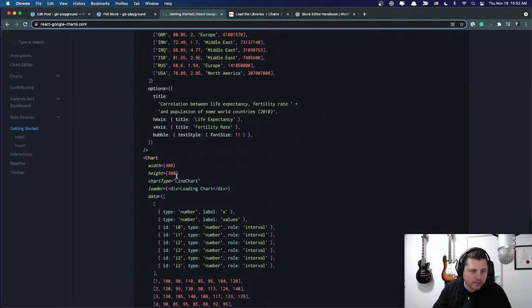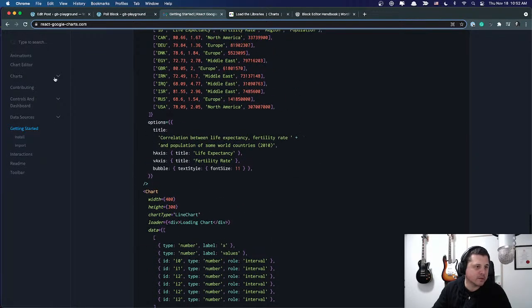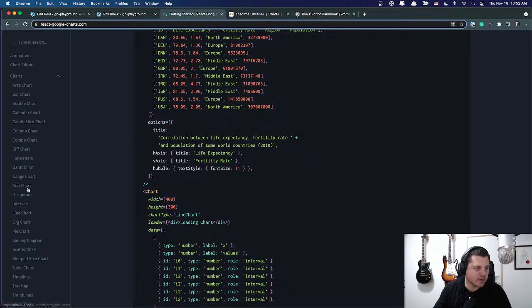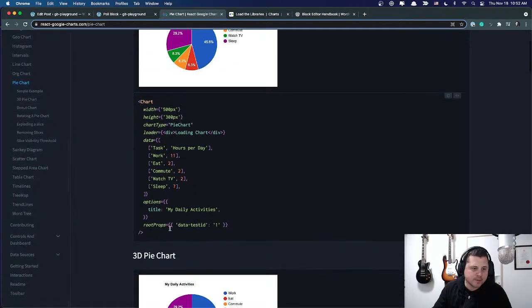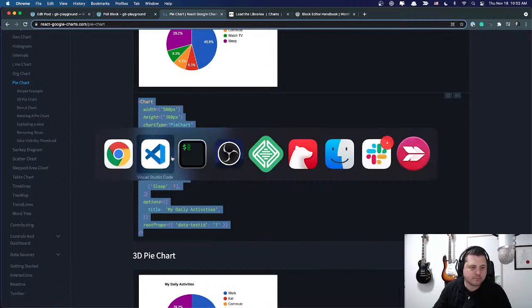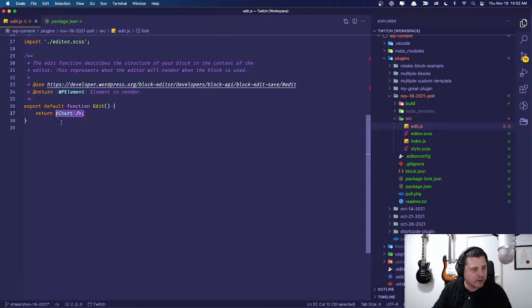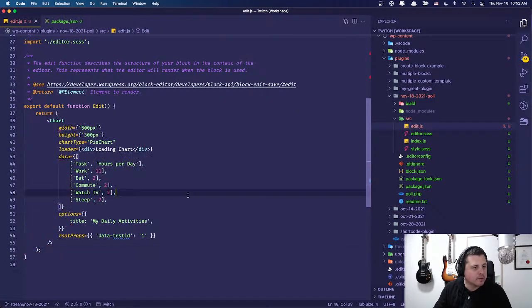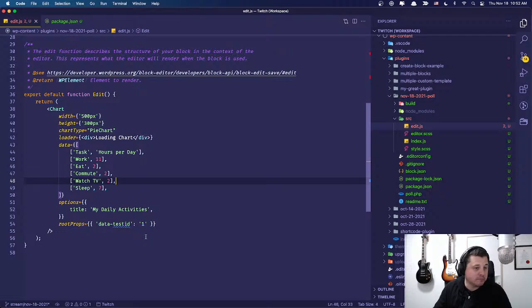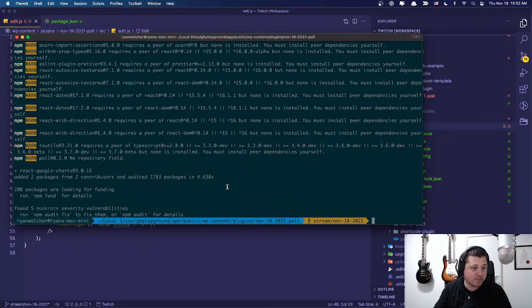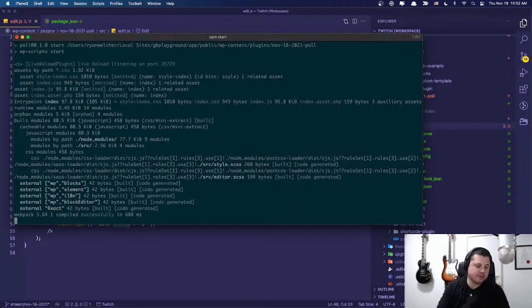Bubble chart. Let's go to the pie chart. Charts. We'll do a really simple pie chart. Boom. So this looks pretty straightforward. I'm just going to grab all this and plunk it right in there, and hopefully this will just render and be happy. And npm start. See if I get any errors.